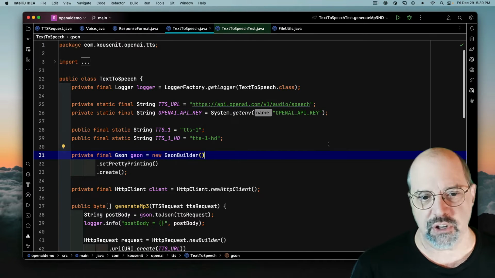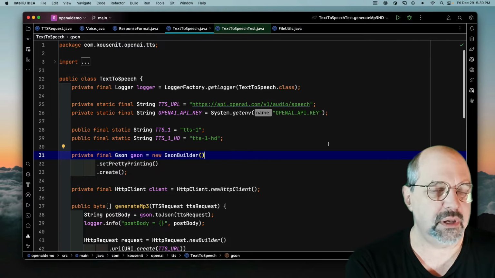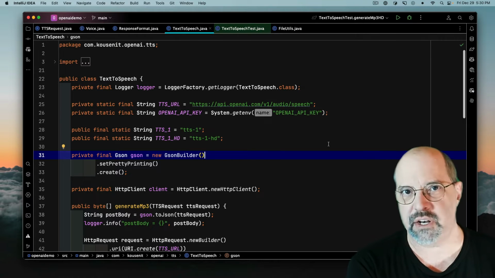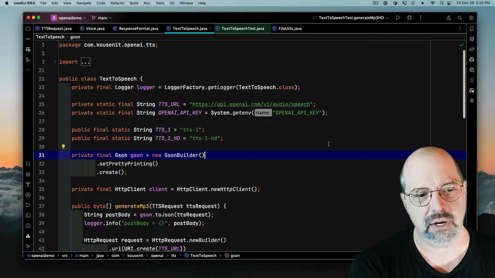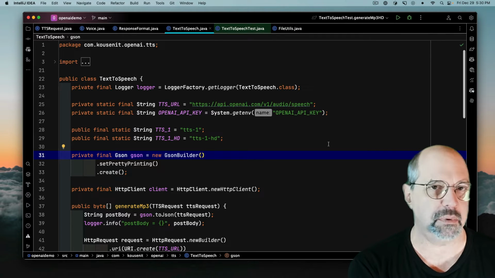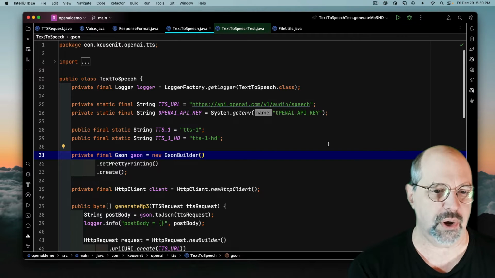I am going to use JSON, but I don't need to get fancy about it this time. I could have just instantiated the JSON class, but I decided to set the pretty printing because it makes some of the logging a little bit easier to follow. Because there is something interesting I want to show you out of that.